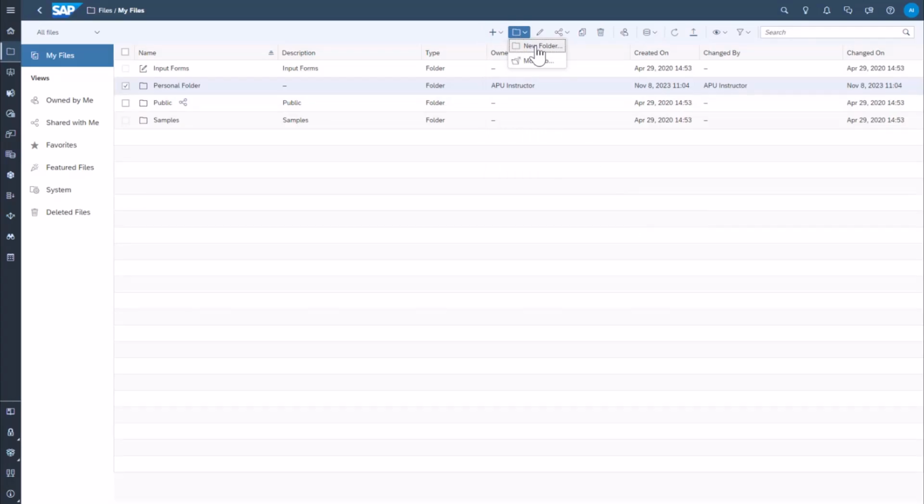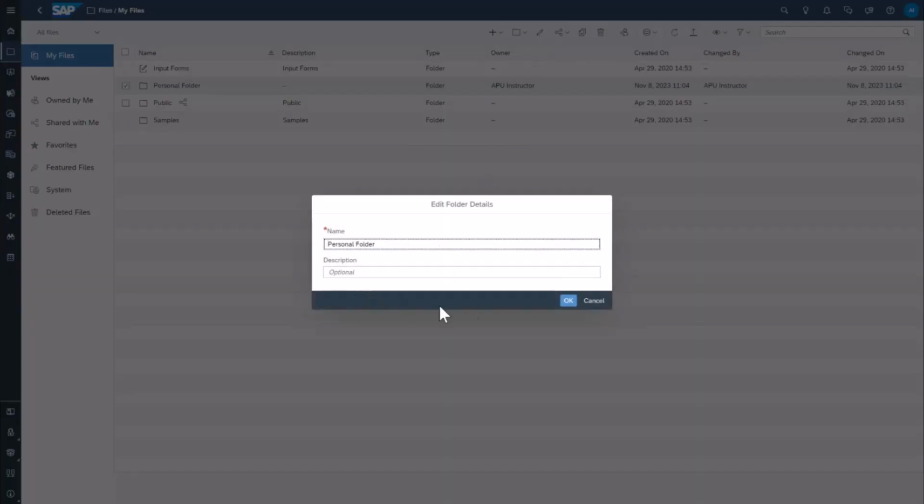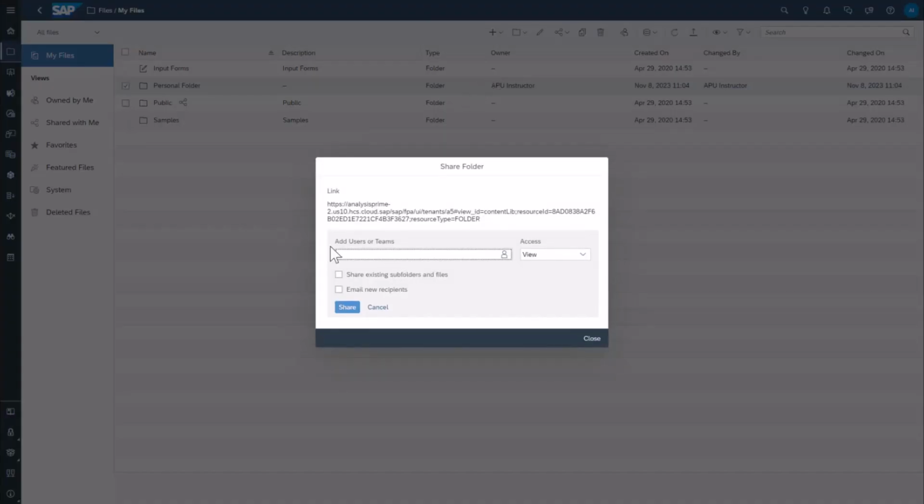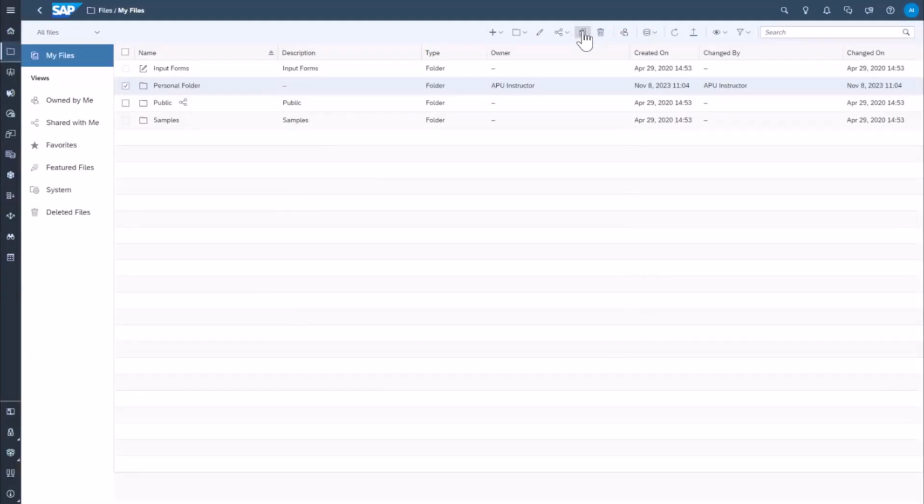In here, we can create new folders or move objects between existing folders. We next have Edit Details. This will open up just a brief window to edit the name or description of any object. Then we have the Share options. Opening this up will allow you to share objects and folders with other users or teams. Copy To allows you to copy an object or a folder to another folder location. Delete will, as it sounds, delete an item.